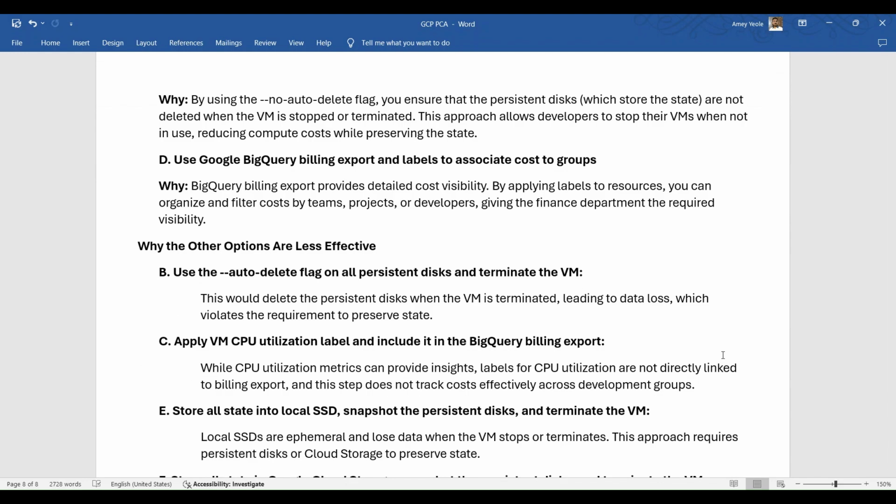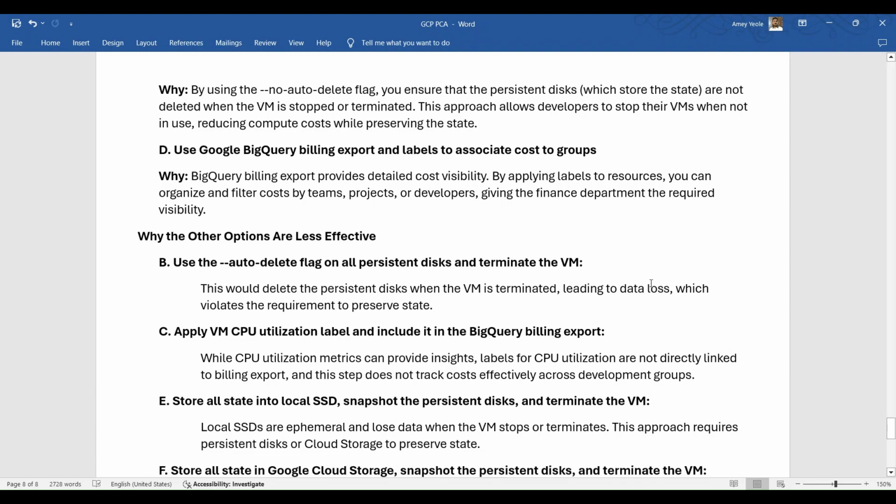D. Use Google BigQuery billing export and labels to associate cost to groups. Why? BigQuery billing export provides detailed cost visibility. By applying labels to resources, you can organize and filter costs by teams, projects, or developers, giving the finance department the required visibility. Why are the other options less effective?